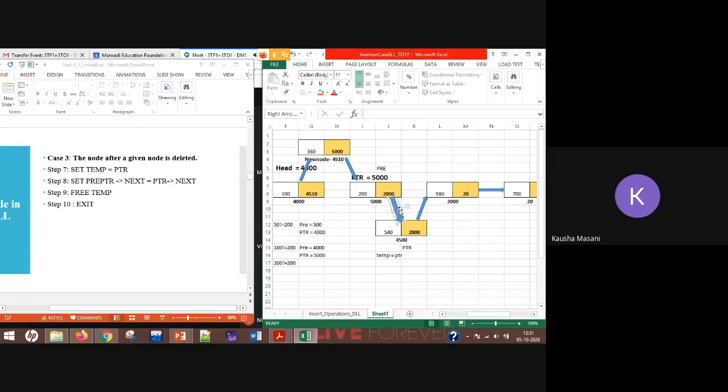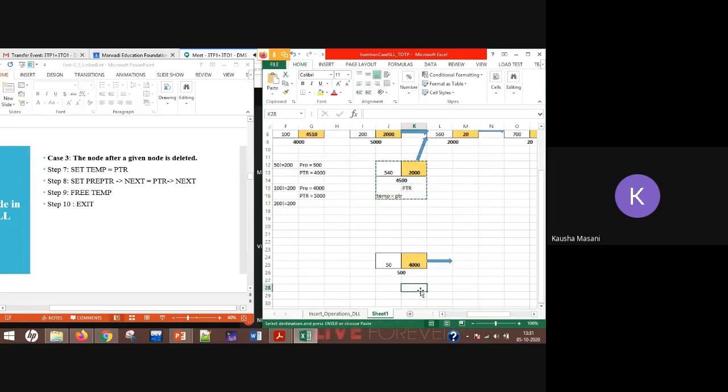And this particular node is now pointing this side, because you updated the value. So 5000 is now pointing here. Now you can free up this temp. So you can simply free this up using your free pointer. Okay, I'm going to place it here.